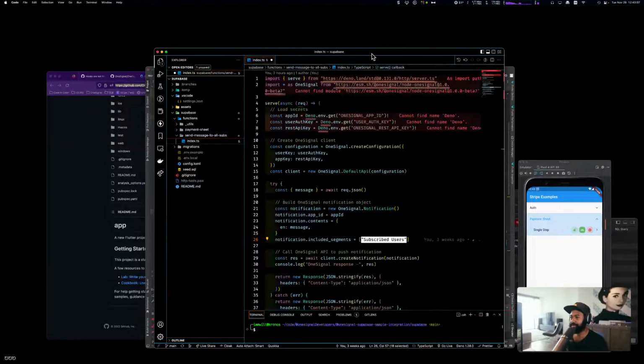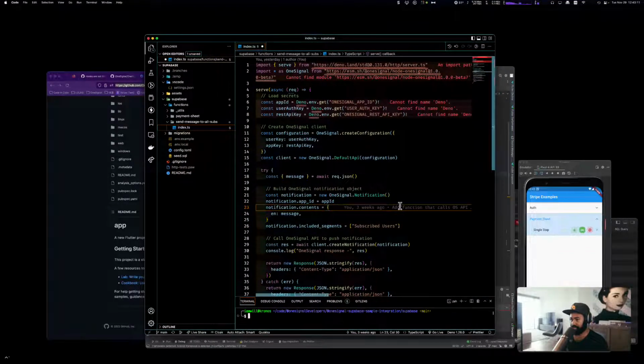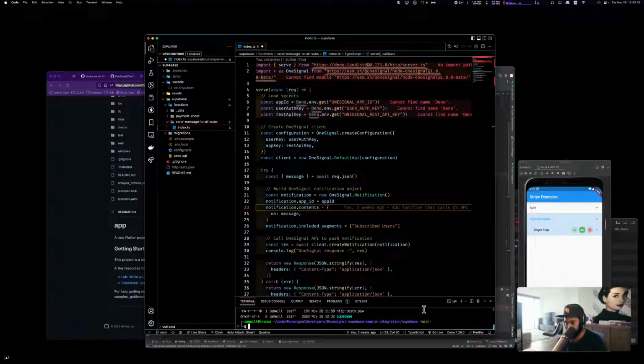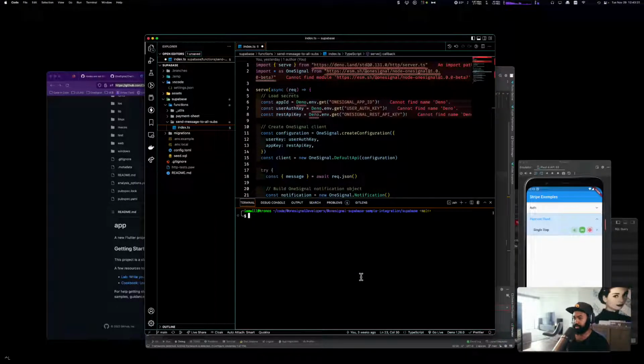Maybe I already have this here. Okay, Supabase. All right, I think this is the right directory I want to be in. Just give it a little bit more room. And what I'm going to do is use the Supabase CLI again to deploy a function. And the one that I want to deploy is send message to all subs.